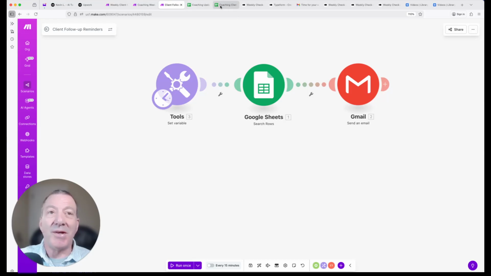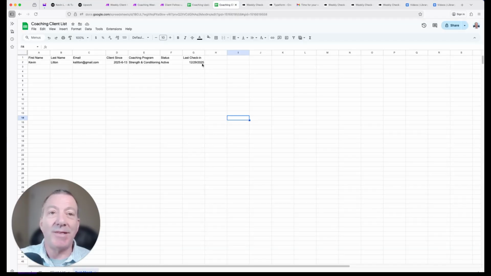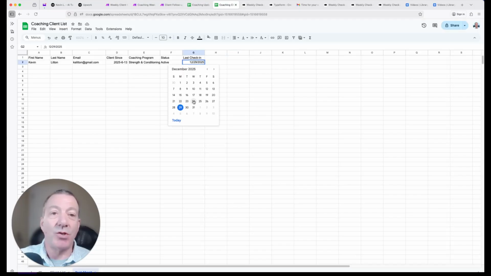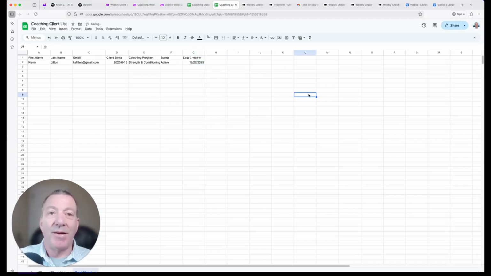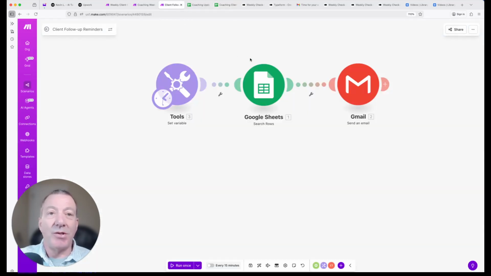So what I'm going to do here is I'm going to go back to this sheet. Now I'm going to take out, let's just change this to the 22nd. Okay. So I checked in last week, but I have not checked in this week. So this is going to check that list. It's going to say, he hasn't checked in yet since yesterday. You can make it 48 hours, give him 48 hours. And then it's going to send a reminder email.